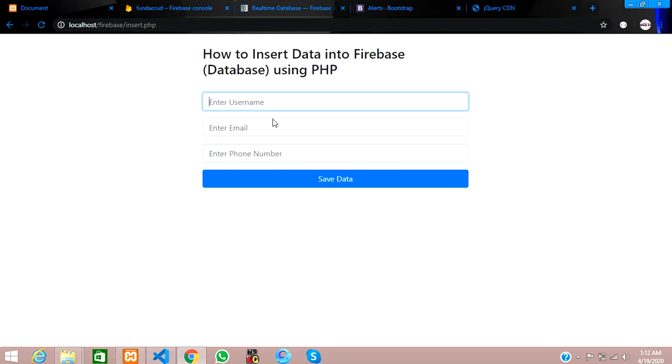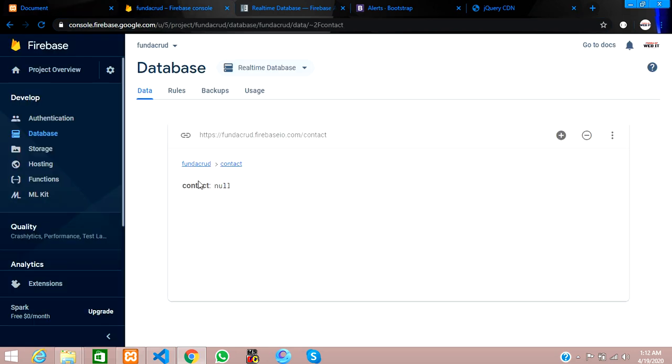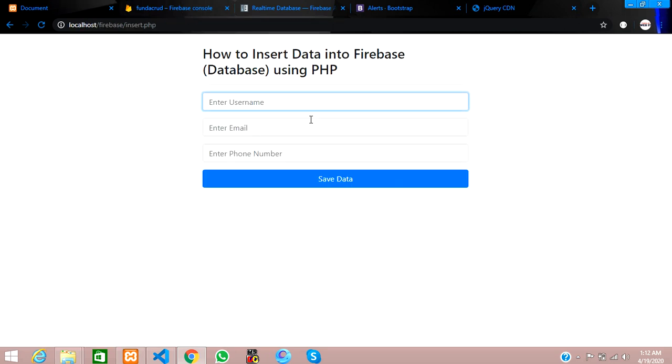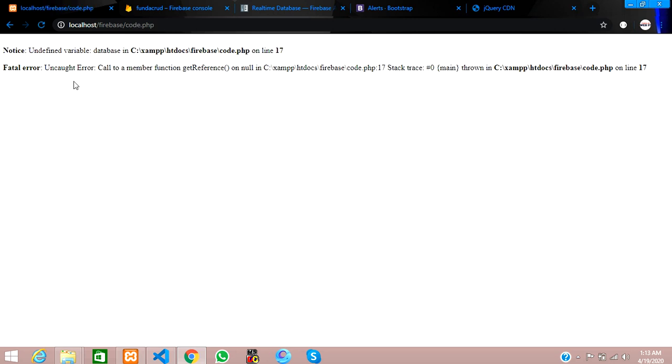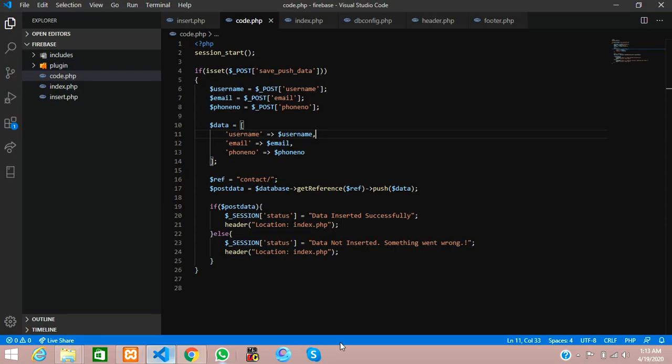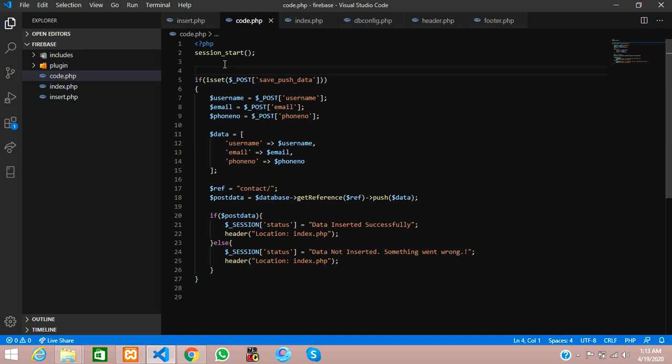So hit enter, and let us save the first data, and everything is set overall here also. So like Ved Prakash, ved@gmail.com, phone number, will save data now. I'm going to click save. Undefined variable database, it is saying, on code line number 17. Uncaught error on null, because we didn't include that. So guys, this is not able to find it. Why? Because we didn't include that file over here.